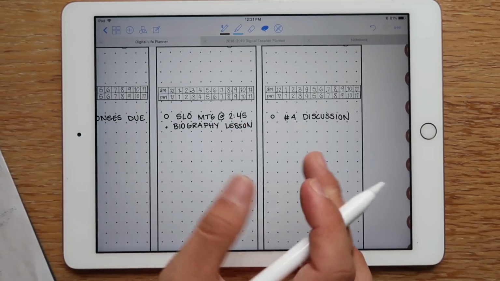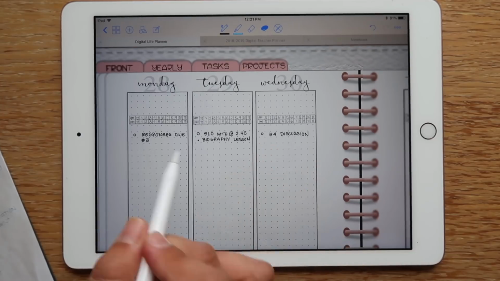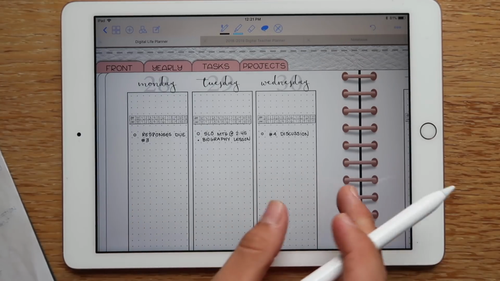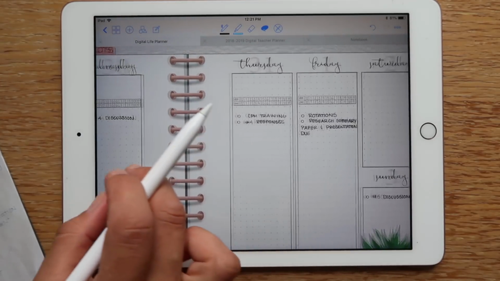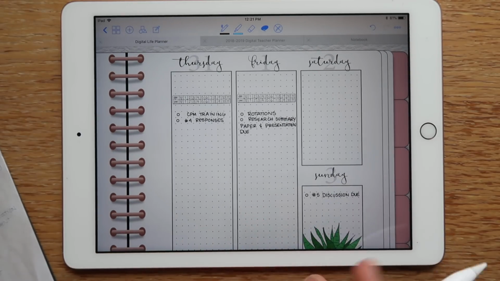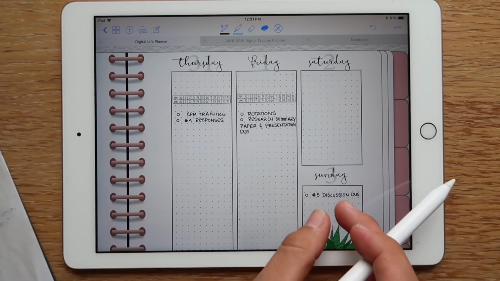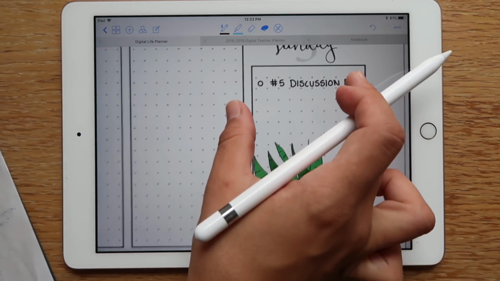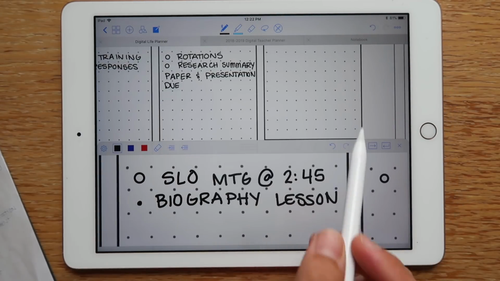It's really nice. Okay, so my response for school, SLO, I have a discussion due. I have my CPM training, another response, rotations, research paper, and then another discussion. And then on Tuesday, I'm going to have my sweet friends come over.